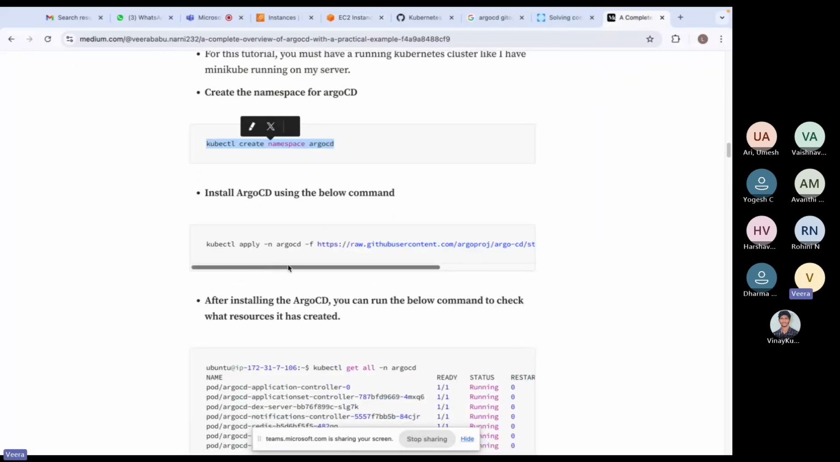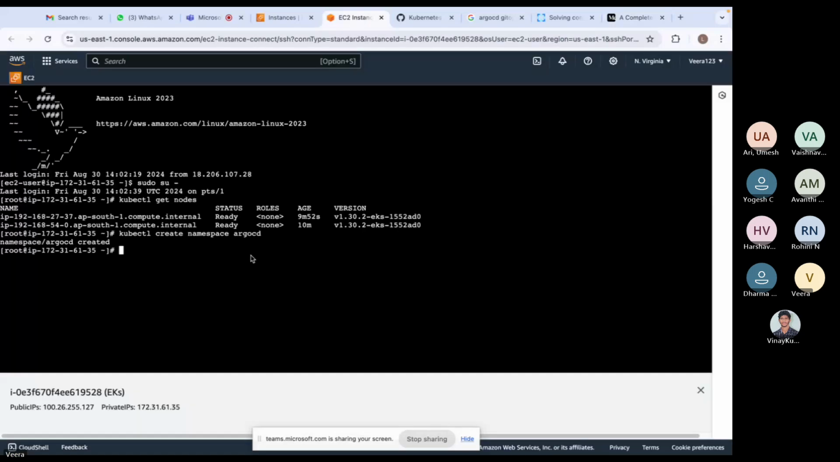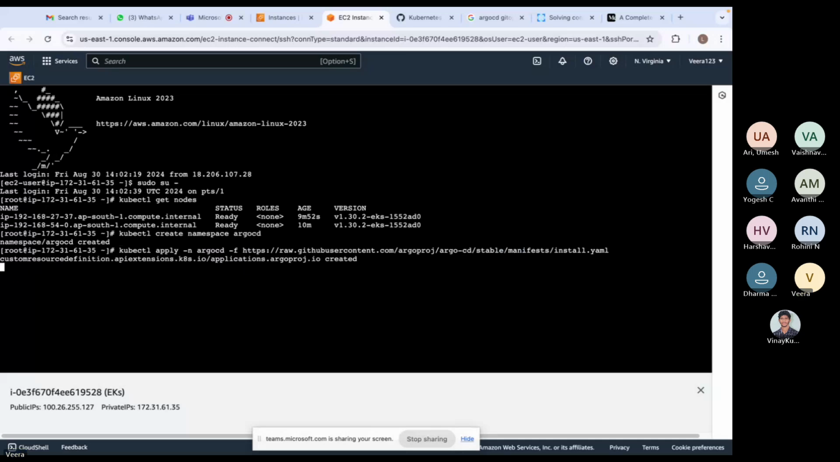So these are the Argo CD installations. The Argo CD install.yaml file is located on GitHub only. I'm applying it directly from GitHub itself using kubectl apply. It will take time. It will install all pods, services and controllers, whatever is required.